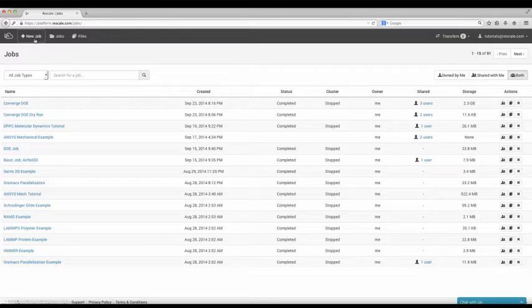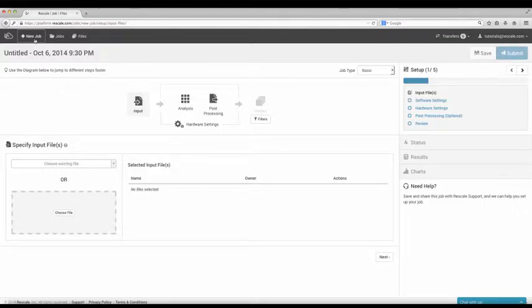To begin our NX Nastran job, I'll select the plus new job button. The job I'll be running today is an automotive application to predict sound pressures from driving over a bump in the road. First, I'll give my job a unique name so I can locate it later in my jobs dashboard.